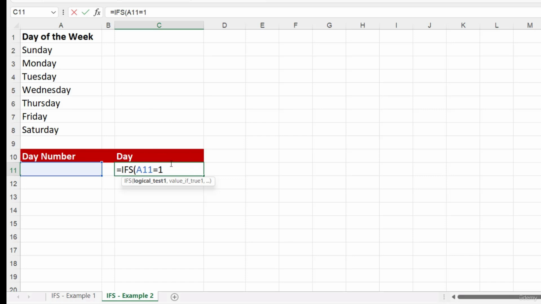But for the time being, let's just leave it on 1. So if the number in A11 is equal to 1, if that's true, I want it to return the result of Sunday, comma. Straight into logical test 2. If the value in A11 is equal to 2, it's going to return a result of Monday.